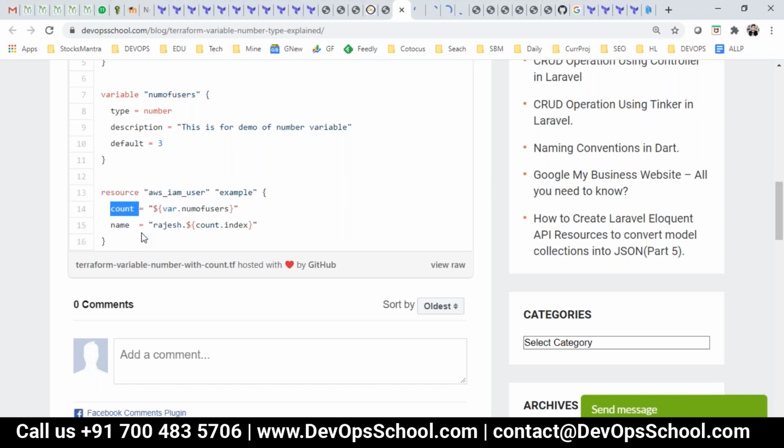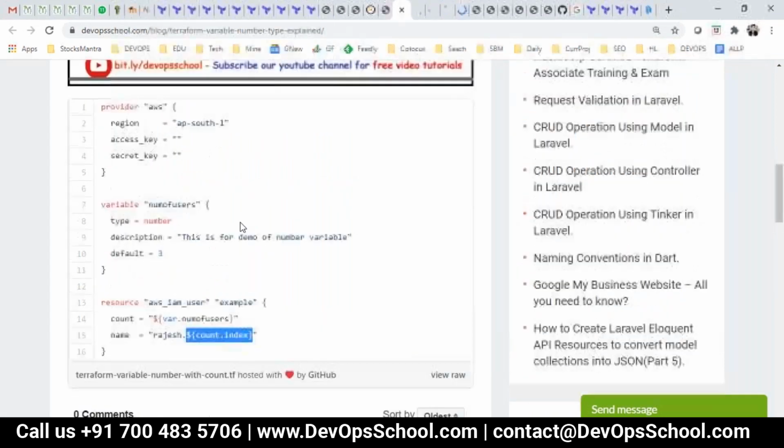3 users default. 3 users, because you see var.number_of_users. So when you call this, see, declare the variable like this and call it like this. Simple. Okay. Now you see here name Rajesh dot, and what is this? This variable is not declared.